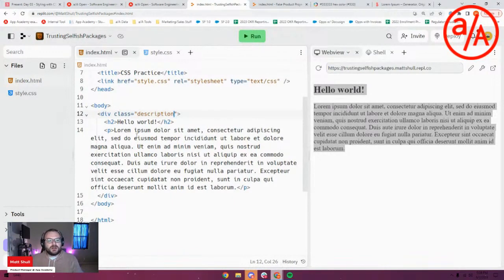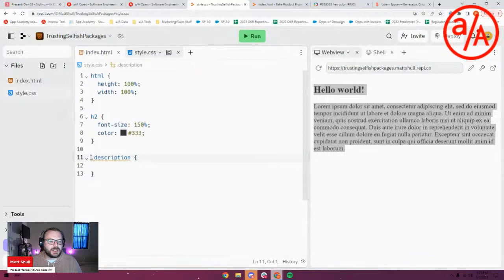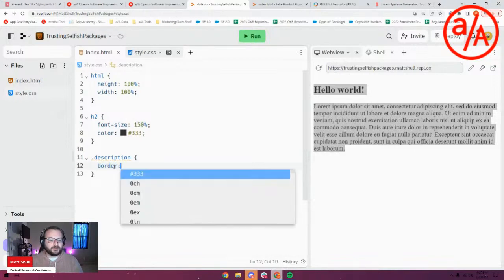So in order for us to target this div, we call it a class of description, and I've got .description here, which says target all the elements that have a class equal to description. So if I were to go in here, let's just say I want to add a border. So we talked about adding a border. Let's say you didn't know how to add a border, and you wanted to learn what values I can pair with this border property?